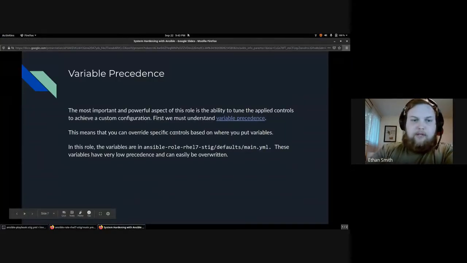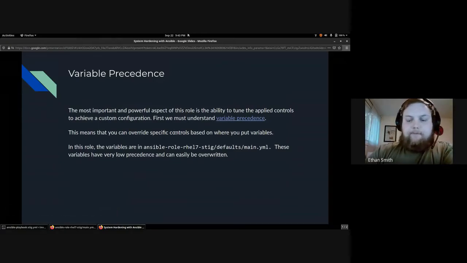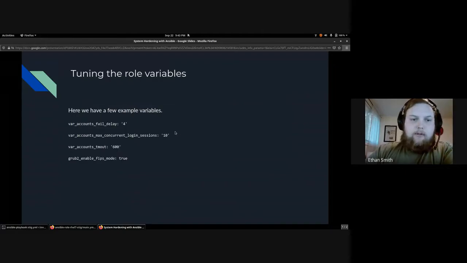Like I just said, variable precedence, there's a link here to the Ansible docs that can explain that a little bit better. Here are just a few examples. If you want to have a different number than 4 for the fail delay, change it here. If you don't want to enable FIPS mode, change that to false. Change the auto logout timeout here.